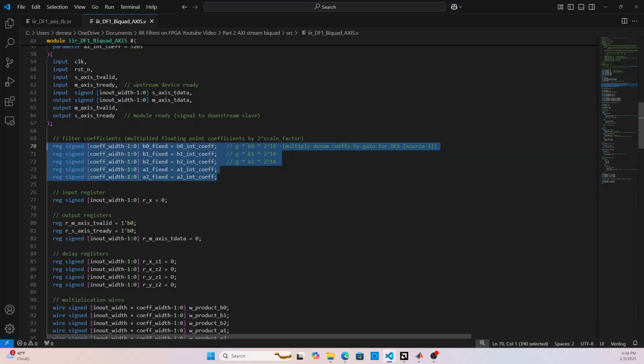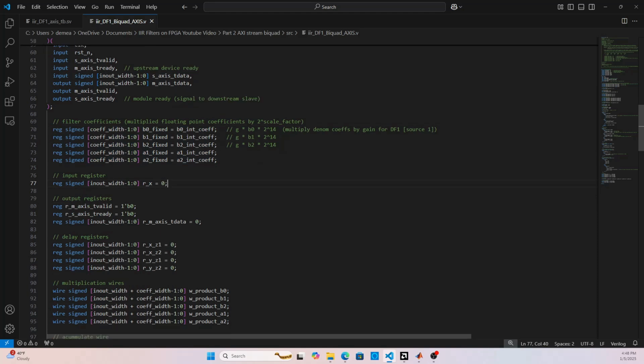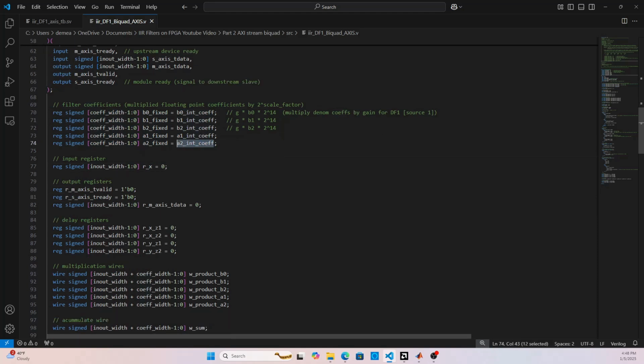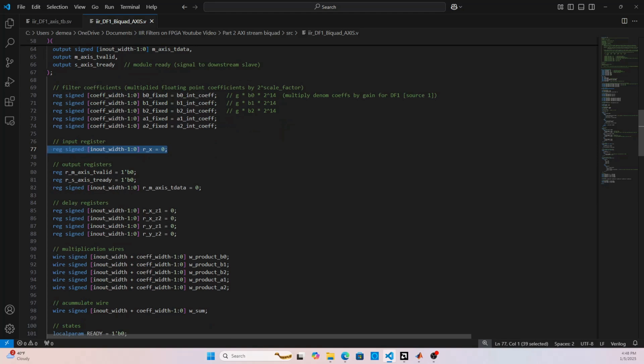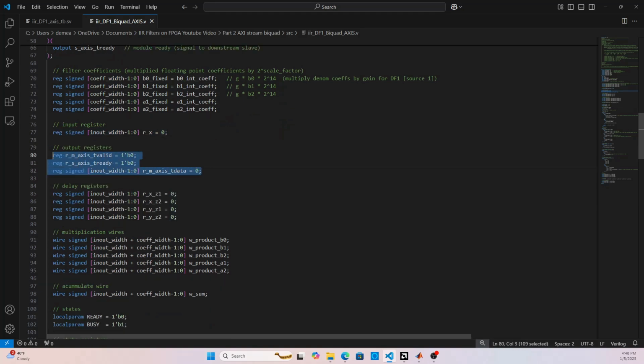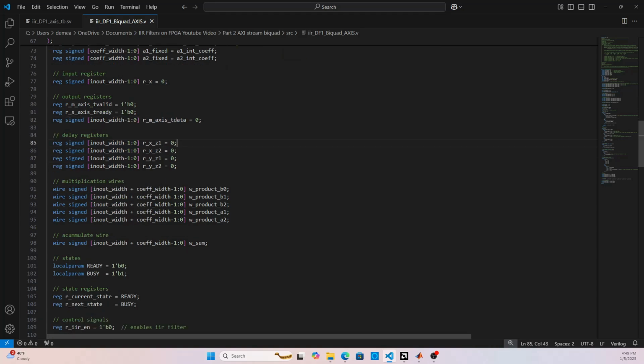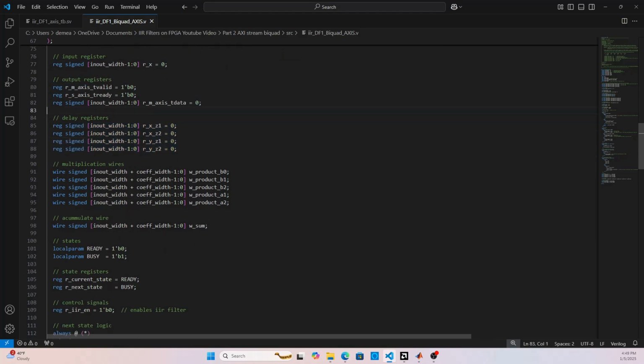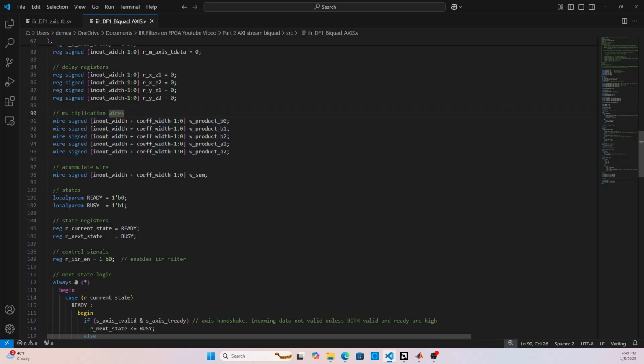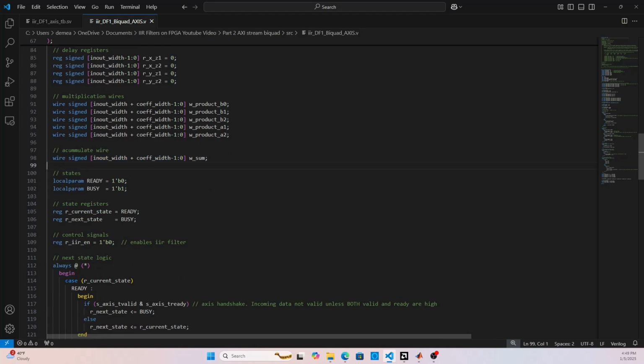I have my filter coefficients, getting their values from the parameters above. I have an input register. I have a couple output registers for signals that we'll be manipulating, such as the master valid and the slave ready, as well as the master data out. Similar to the last code, I have my delay registers and my multiplication wires. I have my accumulate wire.